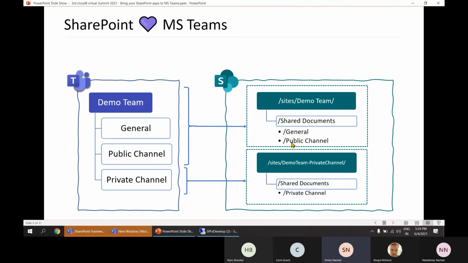At the same time, when we have any private channel created, in that case we will have a separate private site created with private permissions, called team hyphen private channel and the name of the channel. And then again, we will follow the same structure. So in a nutshell, we will have one SharePoint site in the background for each of the Microsoft teams that we create. With this background, let's start with our session.